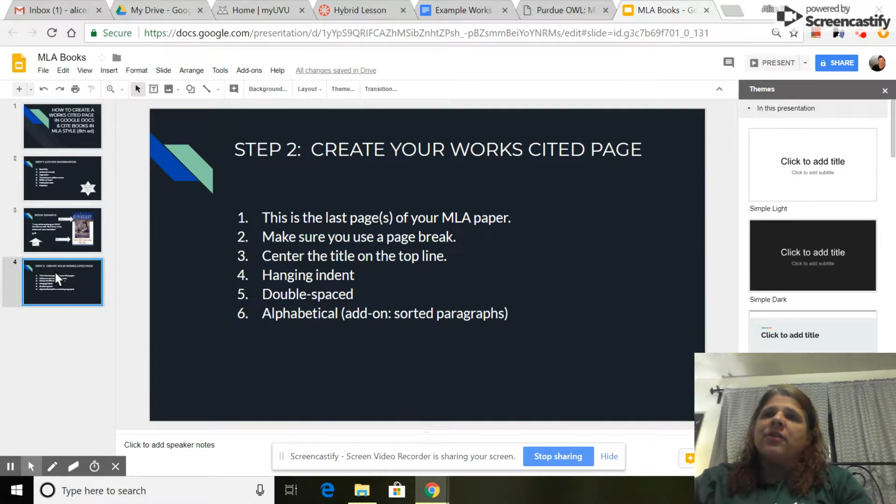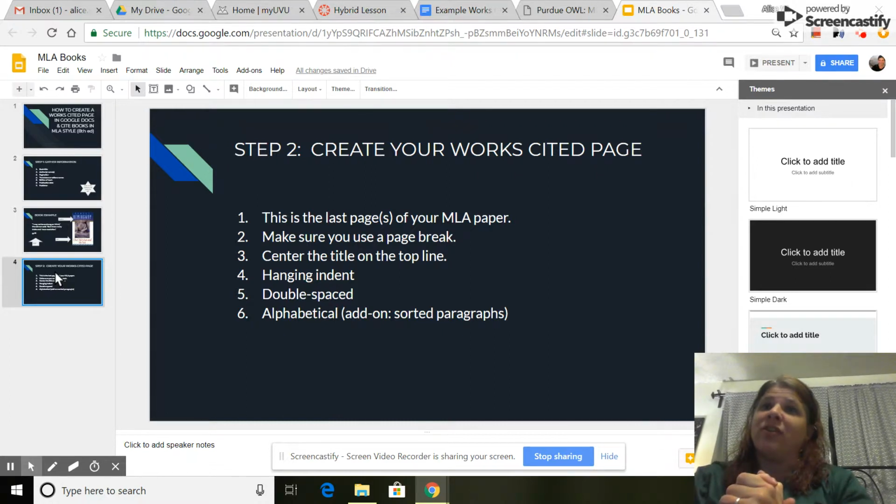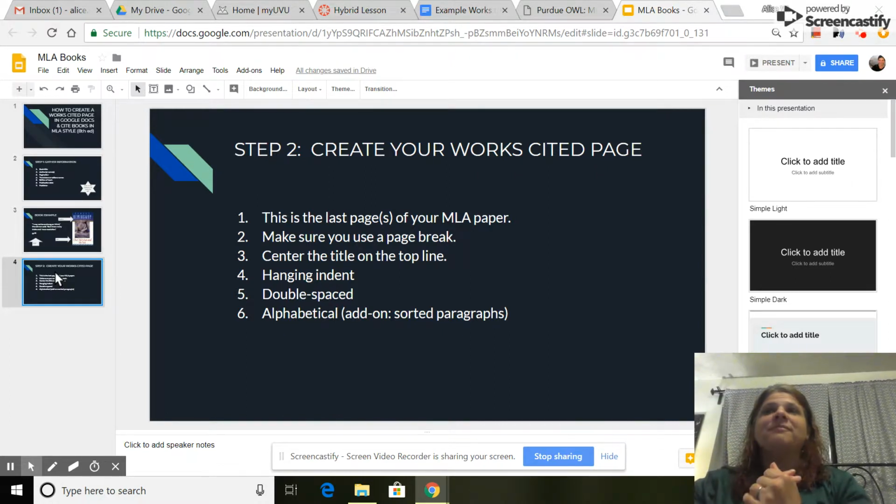You're going to center the title, works cited, at the top of the line. I'm going to show you how to do this in just a second. It's going to have hanging indents. It's going to be double spaced and has to be alphabetical. Those 3 things are a little bit hard for a lot of you that have never done this before. So that's why I'm going to show you how to do it.